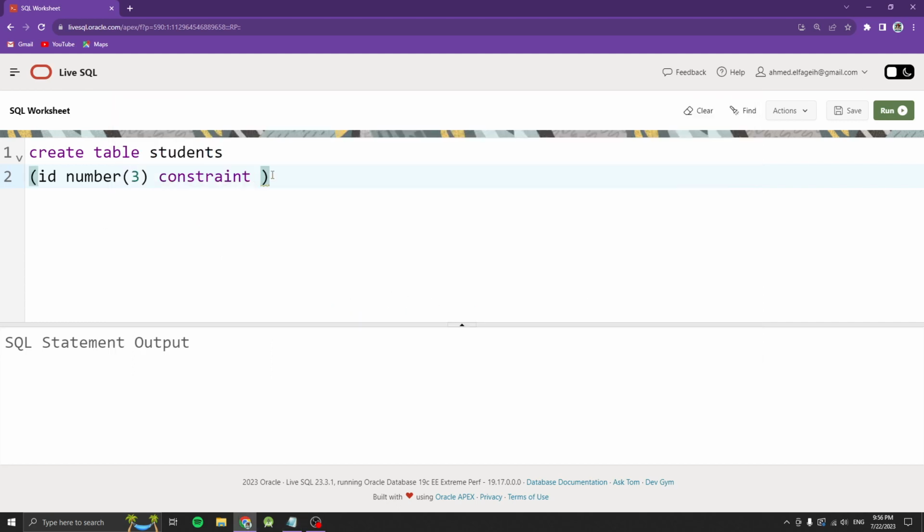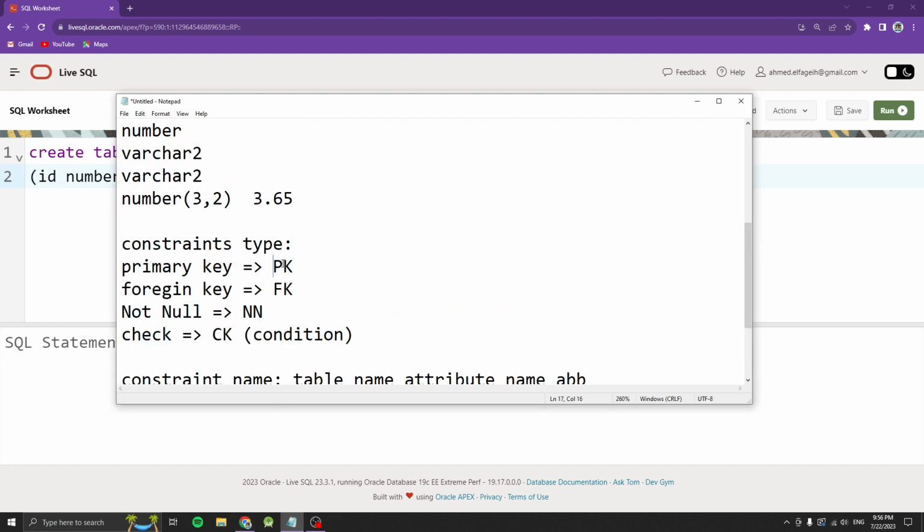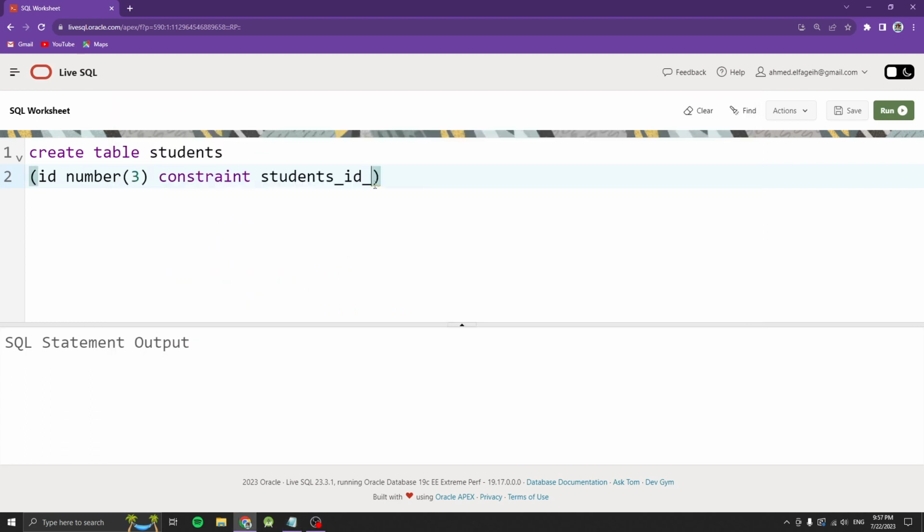So let me show this really quick right here. The name of the constraint should be what? First of all, the table name, which is students, underscore the attribute name, which is ID, underscore the abbreviation of the constraint, which we already mentioned here. So we need ID to be primary key, so we have to have the abbreviation PK here, and also we have to mention that this right here is a primary key. So this right here will be our first attribute.